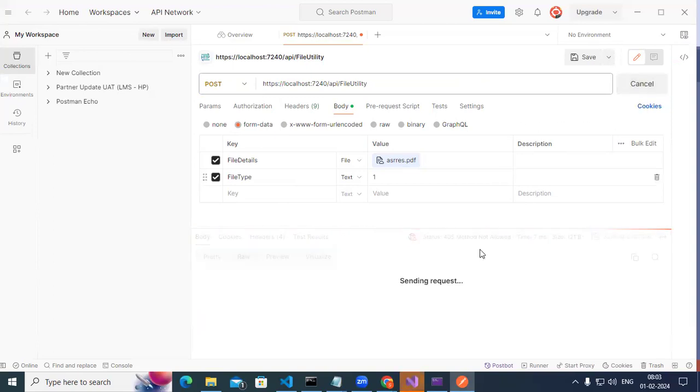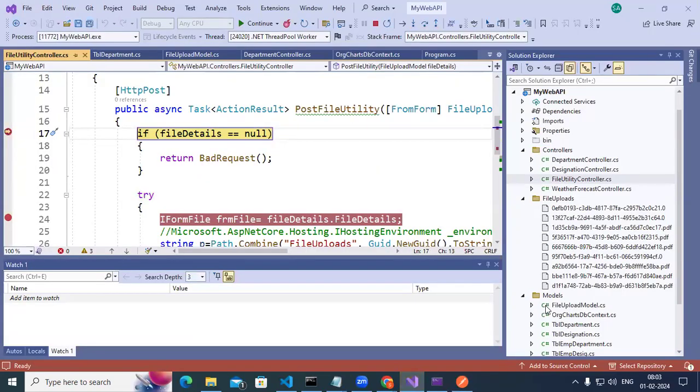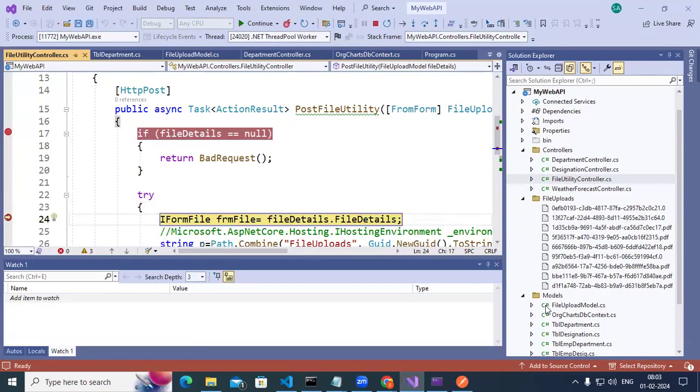Okay, now it is hitting. It's hitting this one. So if you go with F10.